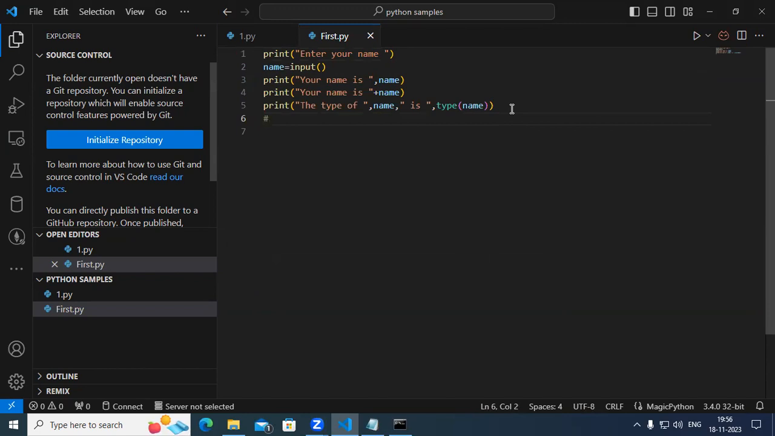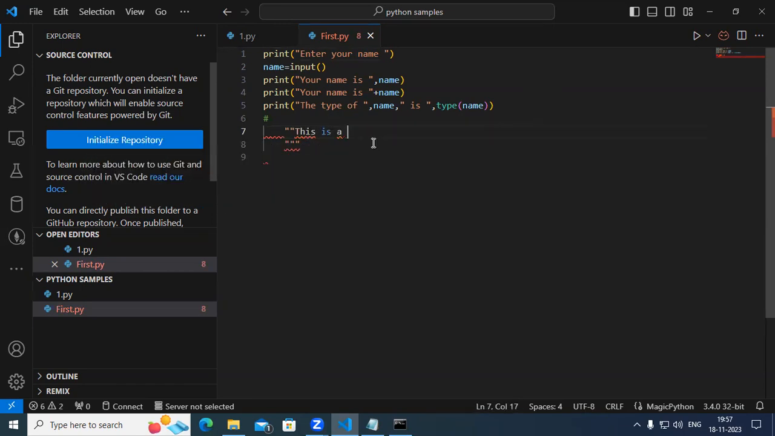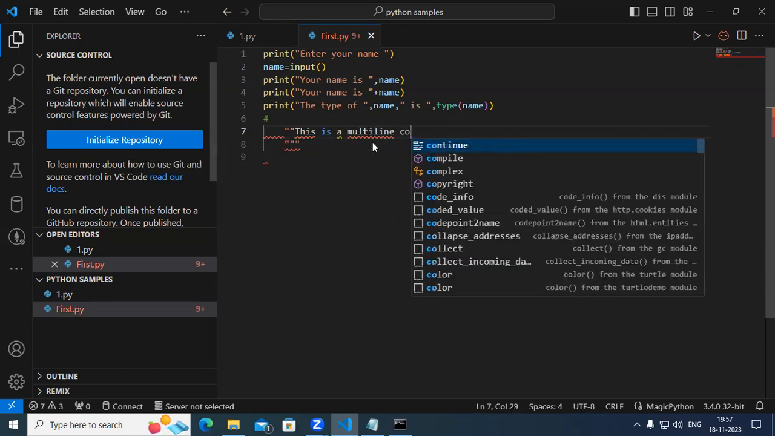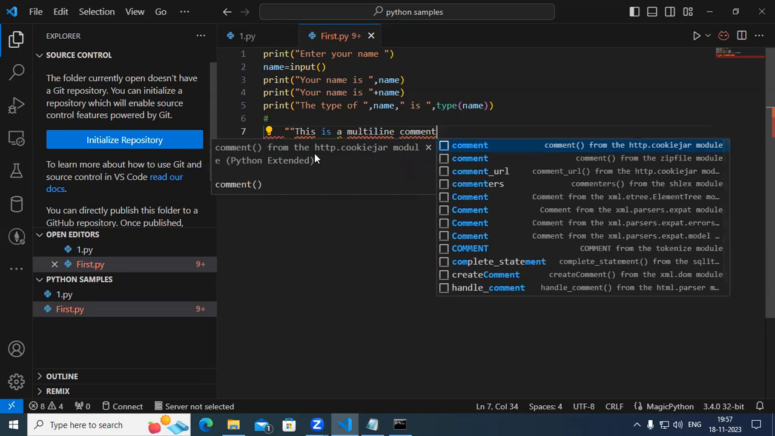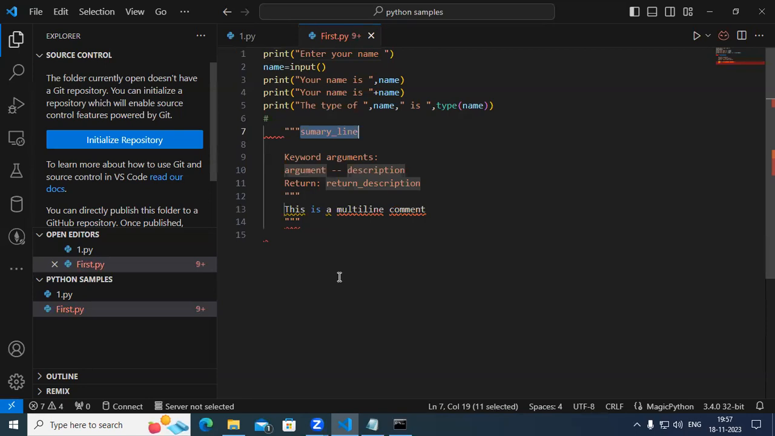Comments you can write like this, using the hash key. And Python also supports multi-line comments using three quotes like this. Inside this, whatever comment you want to put, you can put. This is a multi-line comment. Like this, it can be put here. One more is required here. After that, when we press enter, this is going to be a multi-line comment.